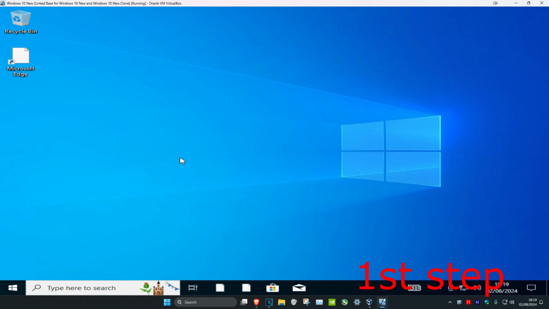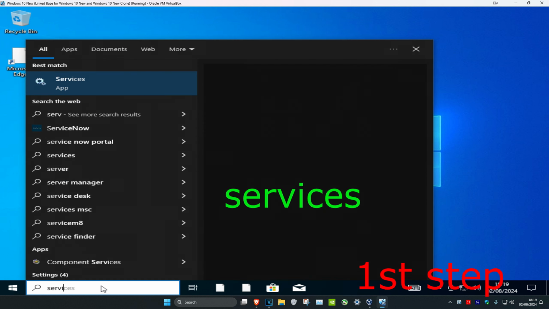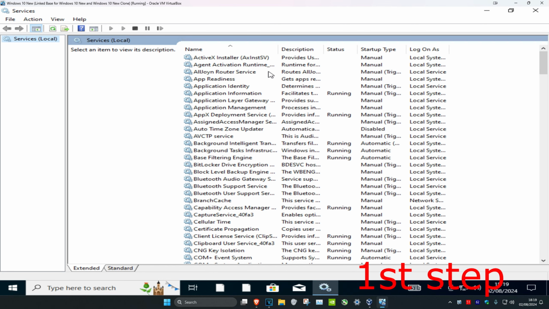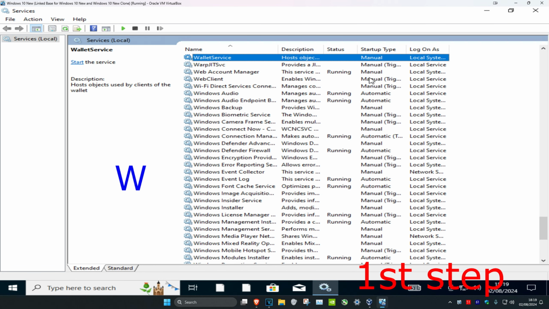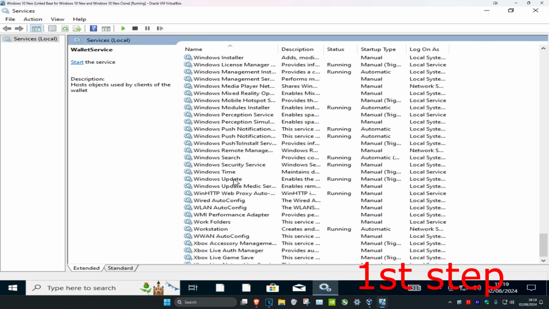So guys, even though I'm using Windows 10, this also works on Windows 11. So for the first step, you want to head over to search and type in services. Click on it. Now once you're on this, you want to click on any service and then click on W on your keyboard. And now you want to scroll down until you find Windows Update.